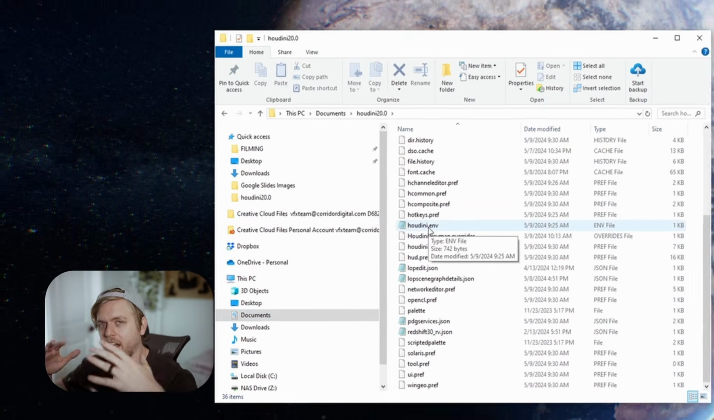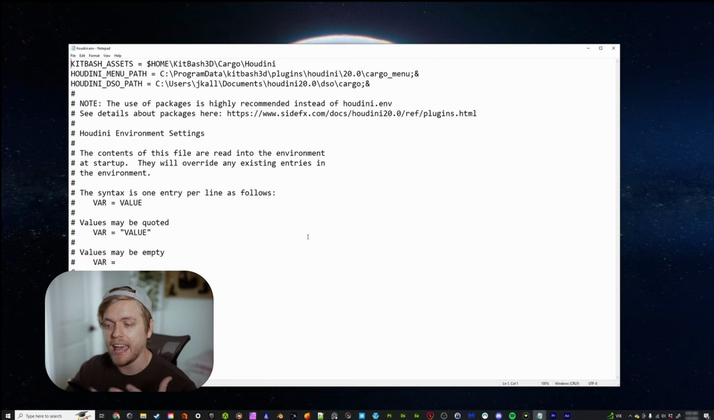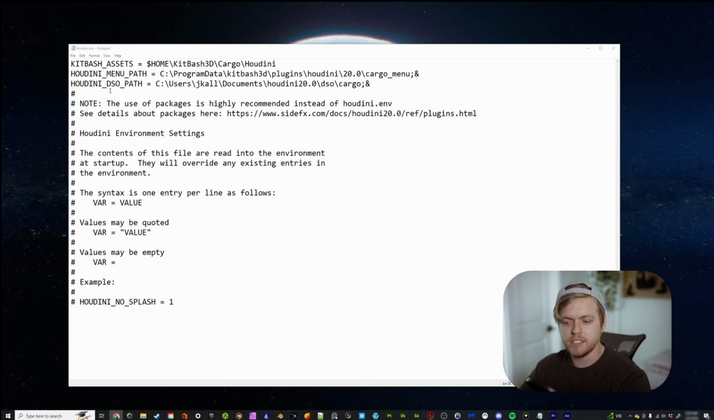This is the environment file. Houdini will look at this every time it opens up. So take a moment to look at the syntax here. Syntax basically is like specifics of coding language, like the specific characters used, so to speak.